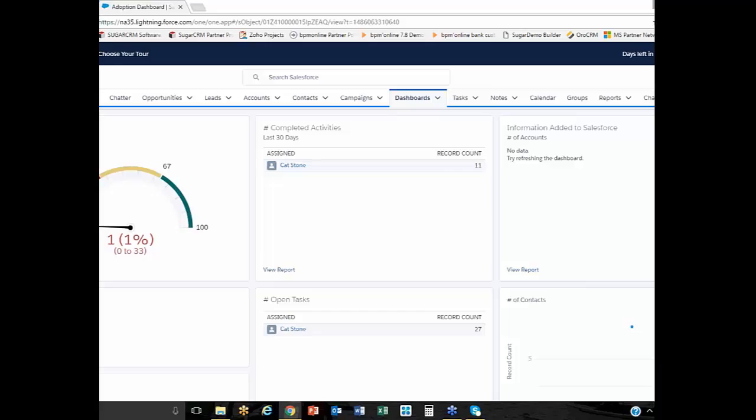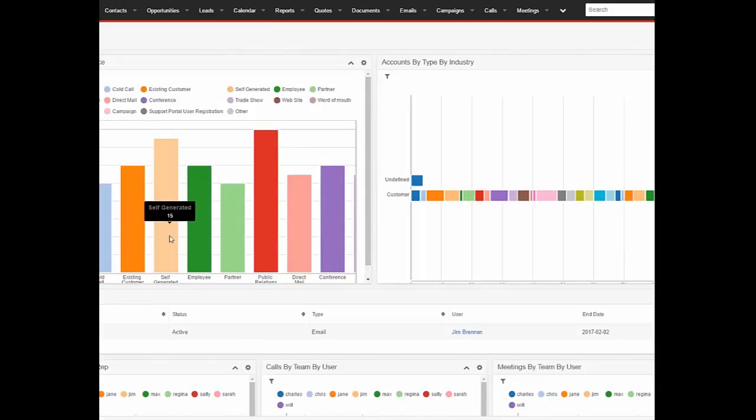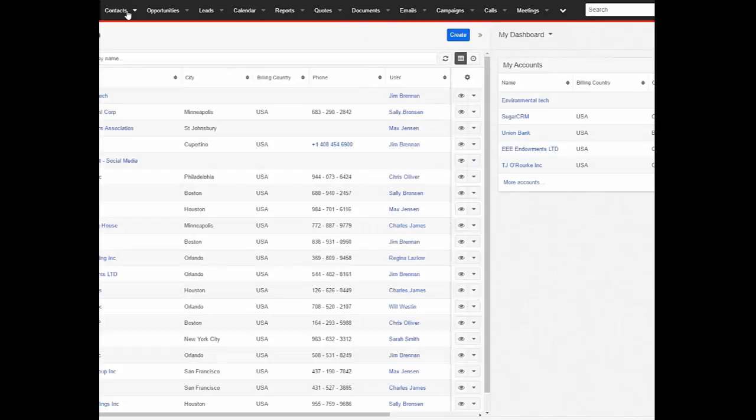So I'm going to take control here, and we're going to go into the next thing. We're back to my dashboard. You can see the dashboards. I'm going to go into an account view. Like we said, these areas across the top, the modules, this is where you do most of your work.